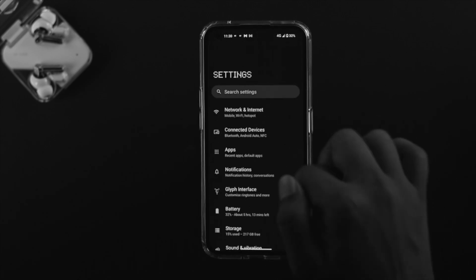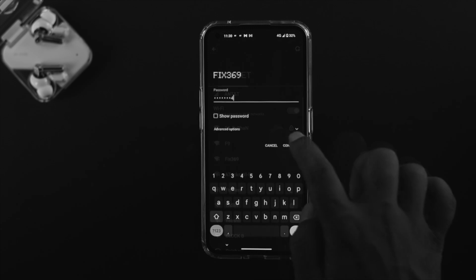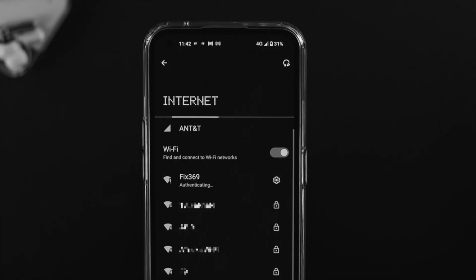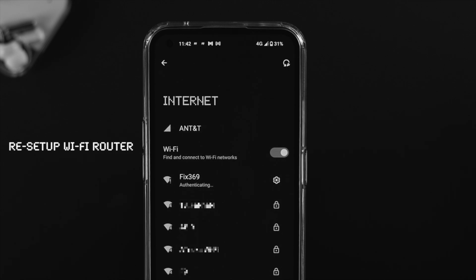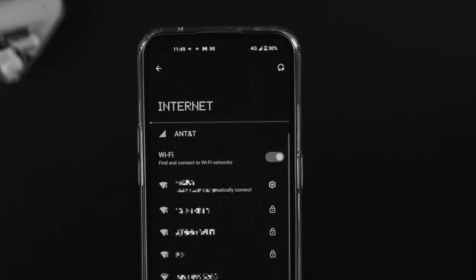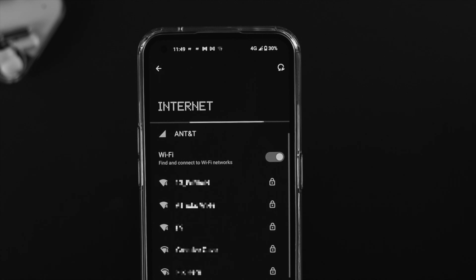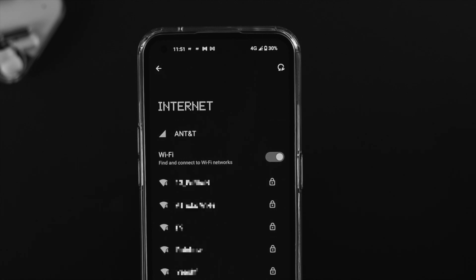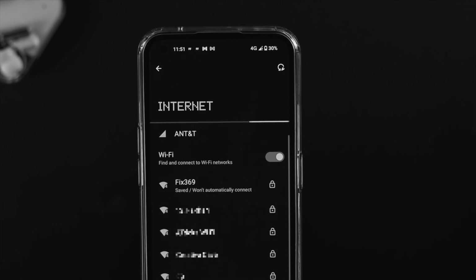Now, let's say you did that process as well, but it still keeps authenticating, or says it can't connect your device to the Wi-Fi router. In that case, lastly, all you have to do is set up your Wi-Fi once again to solve that problem. Now let's move on and talk about the last problem, which is called Wi-Fi keeps disconnecting rapidly or Wi-Fi won't connect automatically. If you have this problem, follow this process.